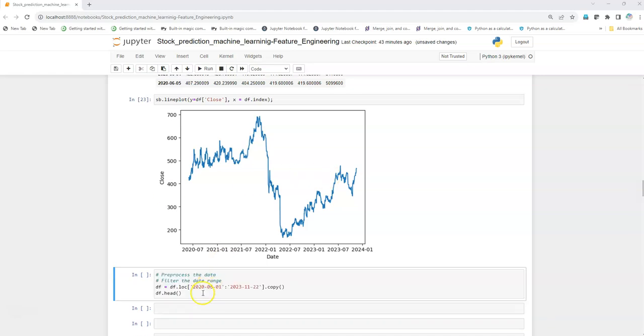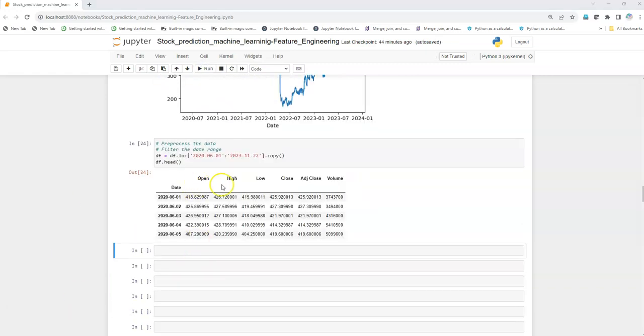Now before COVID there were anomalies, so we will slice the data after the COVID event. I'm just giving it a date like June 2020, and from there we want the data up till now. So now I have the data that is filtered as per our requirement, and now I'm going to do some feature engineering to it.